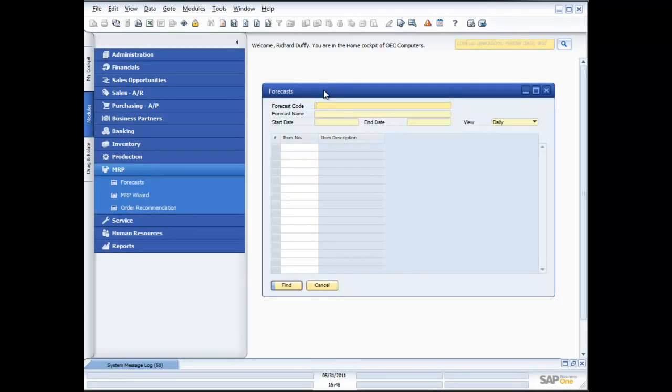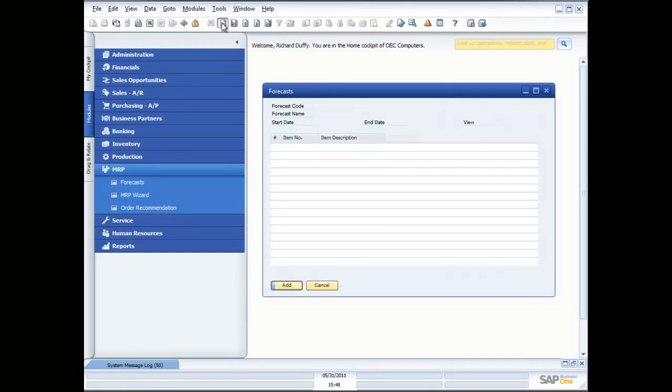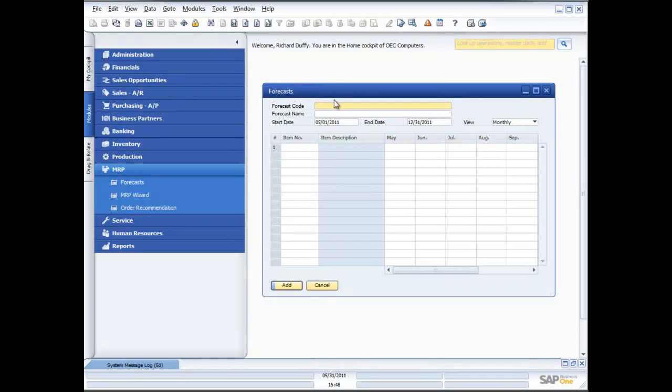But one of the things that you'll need to help you work out how much you're going to need is a forecast. So with SAP Business One, you can create as many of these different forecasts as you like. So I'm going to create a new forecast. When I create a new forecast, the first thing I need to do is create a forecast code. So this forecast I'm going to create is for my consumption for the Christmas quarter of the year. So I'm going to make this my Q4 Christmas forecast. So that's my code, Q4 Christmas.